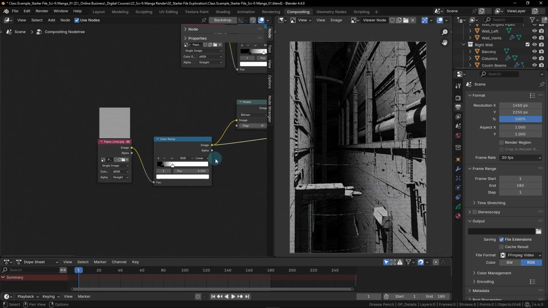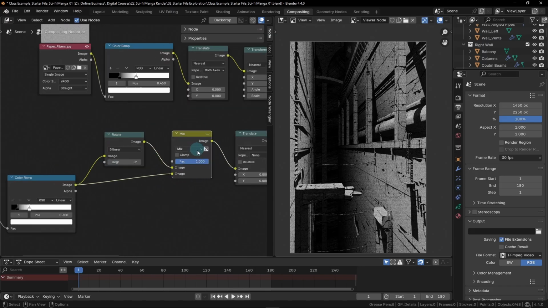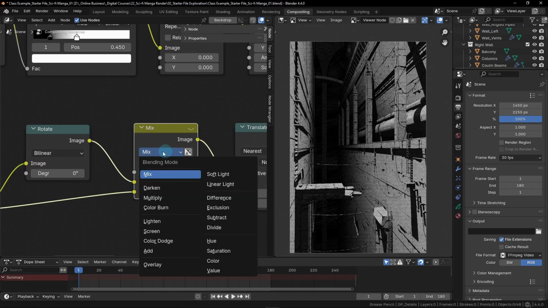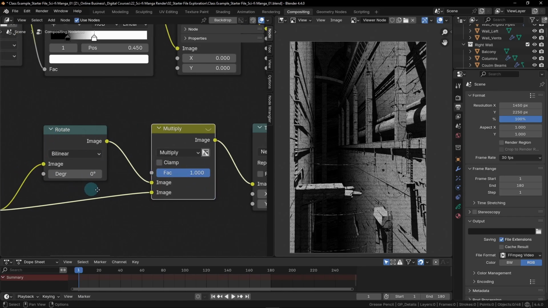Now let's zoom out, and then just for a moment we're going to skip this rotate node and go instead to this mix node. We need to adjust this mix node so that we can actually see what the rotate is doing. So first we're going to select this mix mode and switch it to multiply, and then again we'll just leave it set to factor 1. Now we're ready to adjust this rotate here on the left.